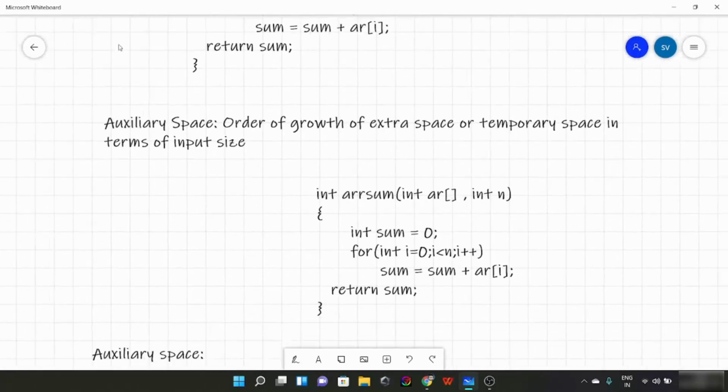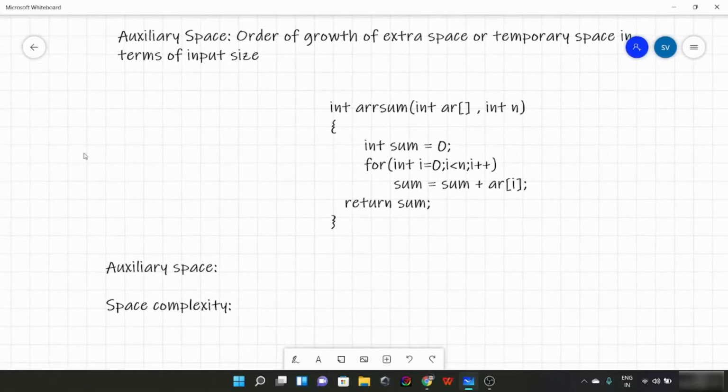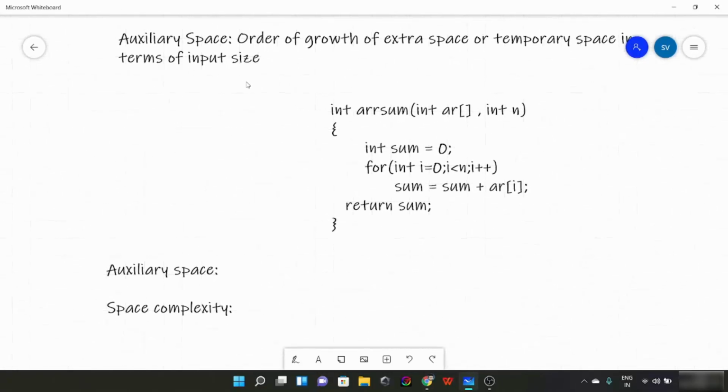Now let's talk about one more important term called auxiliary space. Auxiliary space is the order of growth of extra space or temporary space in terms of input size. By extra space I mean the space created in memory other than input or output. So let's see this example.